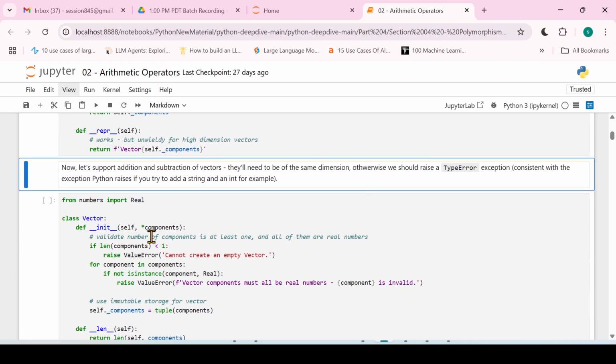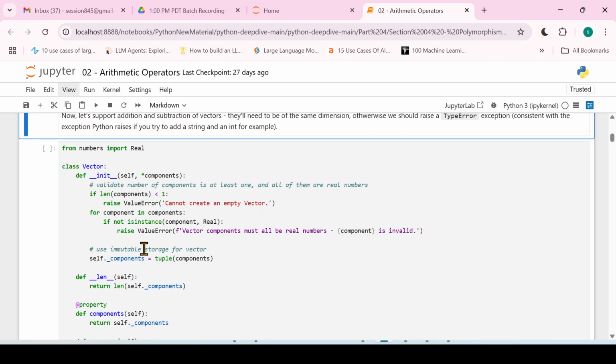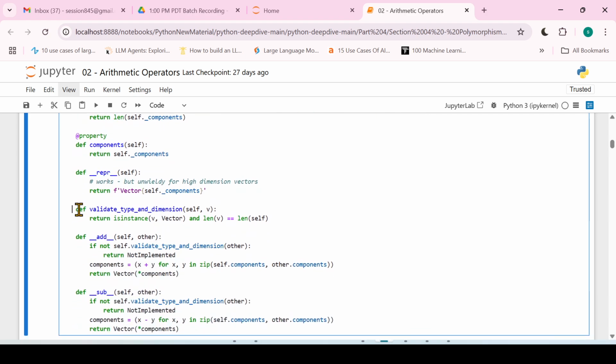Now let's add support for addition and subtraction to the vector. Here we have this vector, again the same code: the len function, the components property, and the repr. Now this functionality we are implementing is validate type and dimension. What this will do is check whether the other value, or other vector, is an instance of Vector or not, and we are also checking that the other vector has the same length or not. So this function will help you check whether both objects are vectors and whether their lengths are the same.